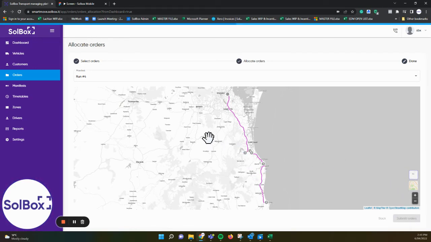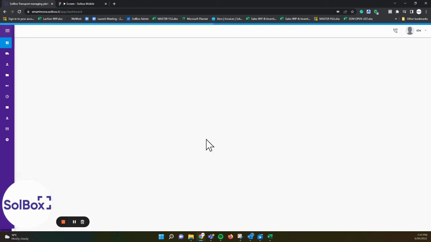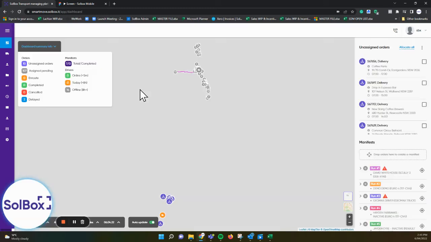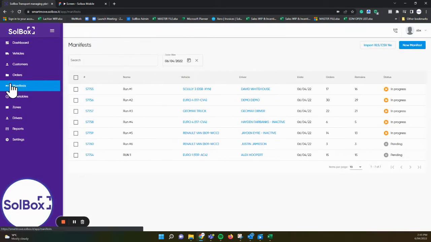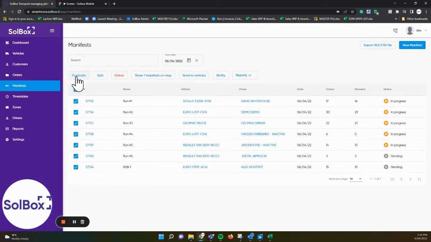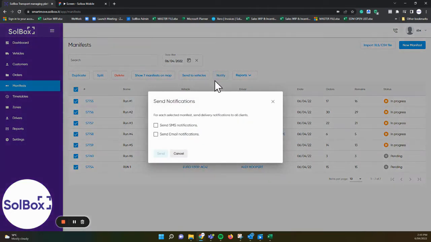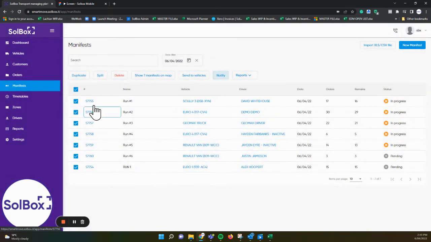Once the runs have been created, there is an option to dispatch to the driver as well as notify the customer of the planned arrival time. So what we can see is all of these runs have been created, and the option to select all, notify the customer via email or SMS of their planned delivery time window.